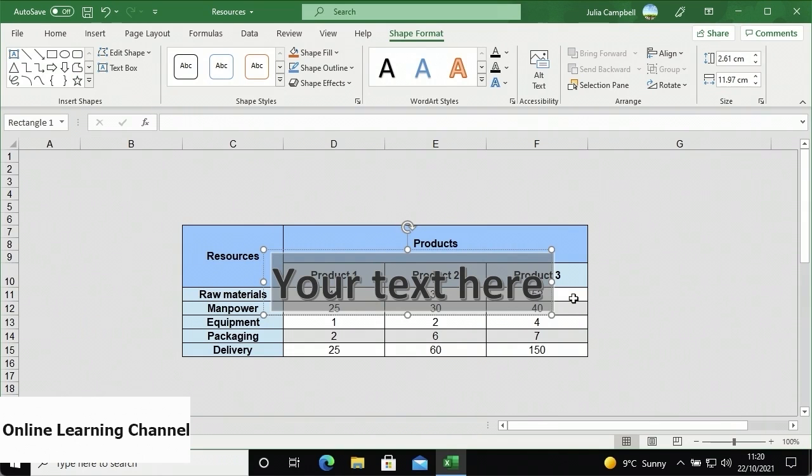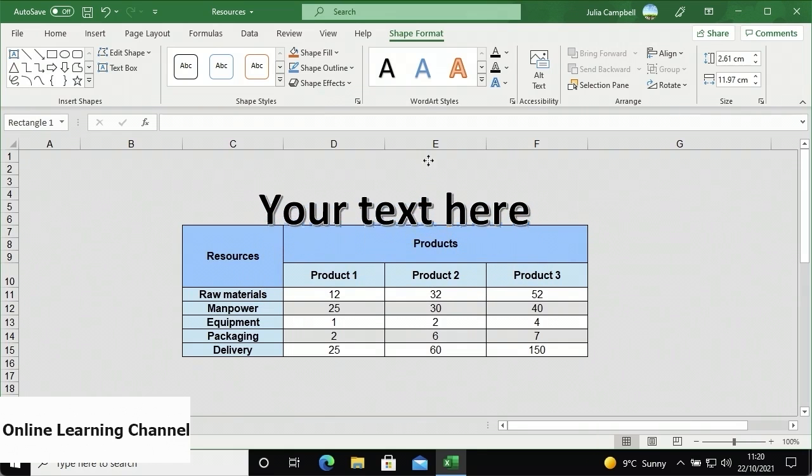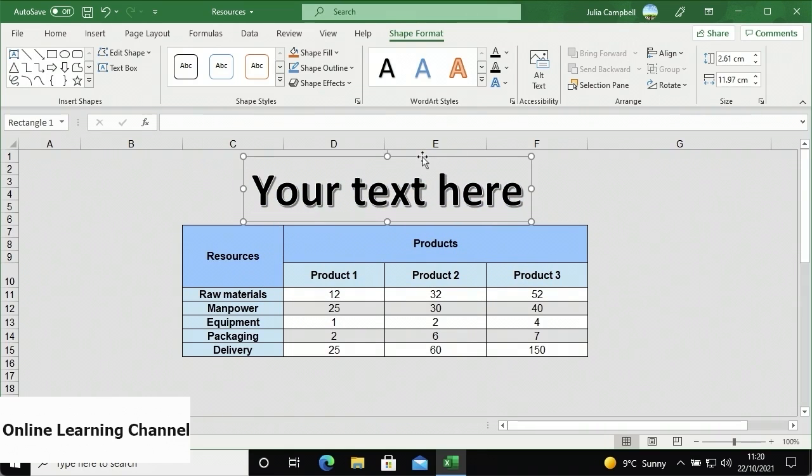Currently, this text box is placed over my table. I can move it to the top center above my table by hovering my mouse over it, and when my cursor changes to a four-headed arrow, click and drag the text box to the desired location.